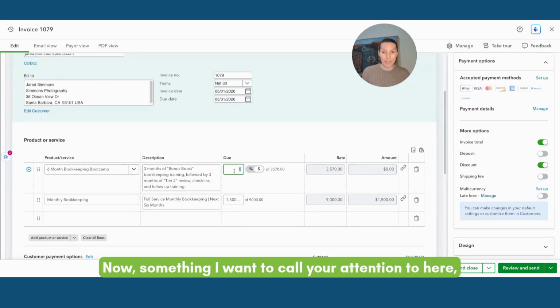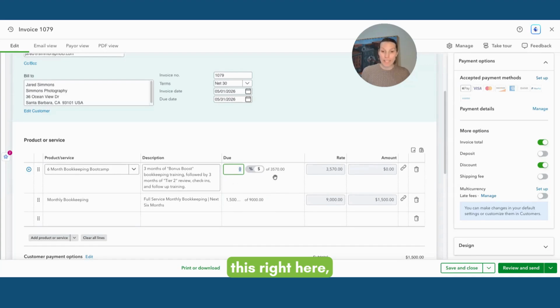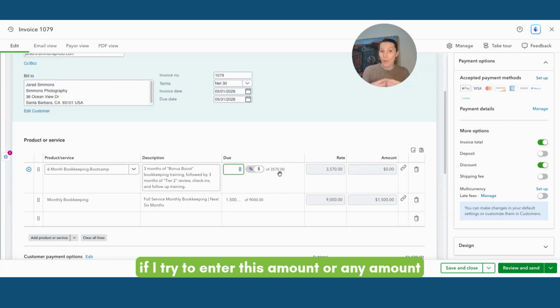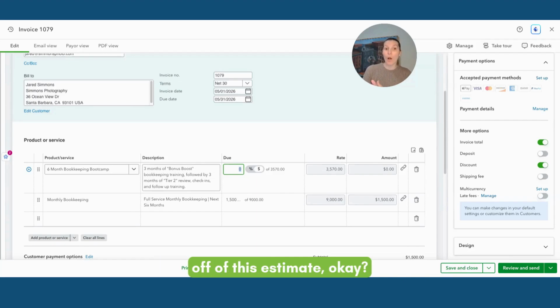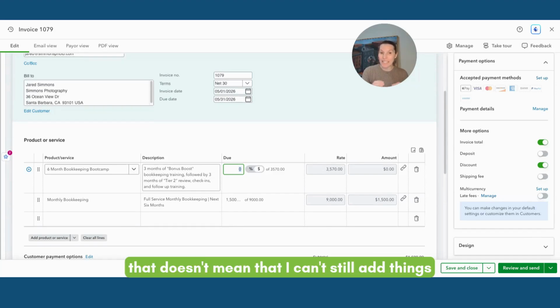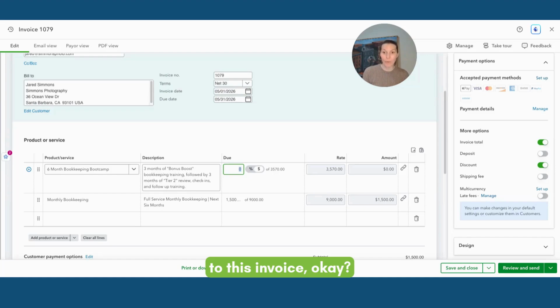Now, something I want to call your attention to here, this right here, there is nothing left to bill here, okay? So if I try to enter this amount or any amount here, it's going to let me know that I can't bill anything more for that line item off of this estimate, okay? To be clear, that doesn't mean that I can't still add things to this invoice, okay?